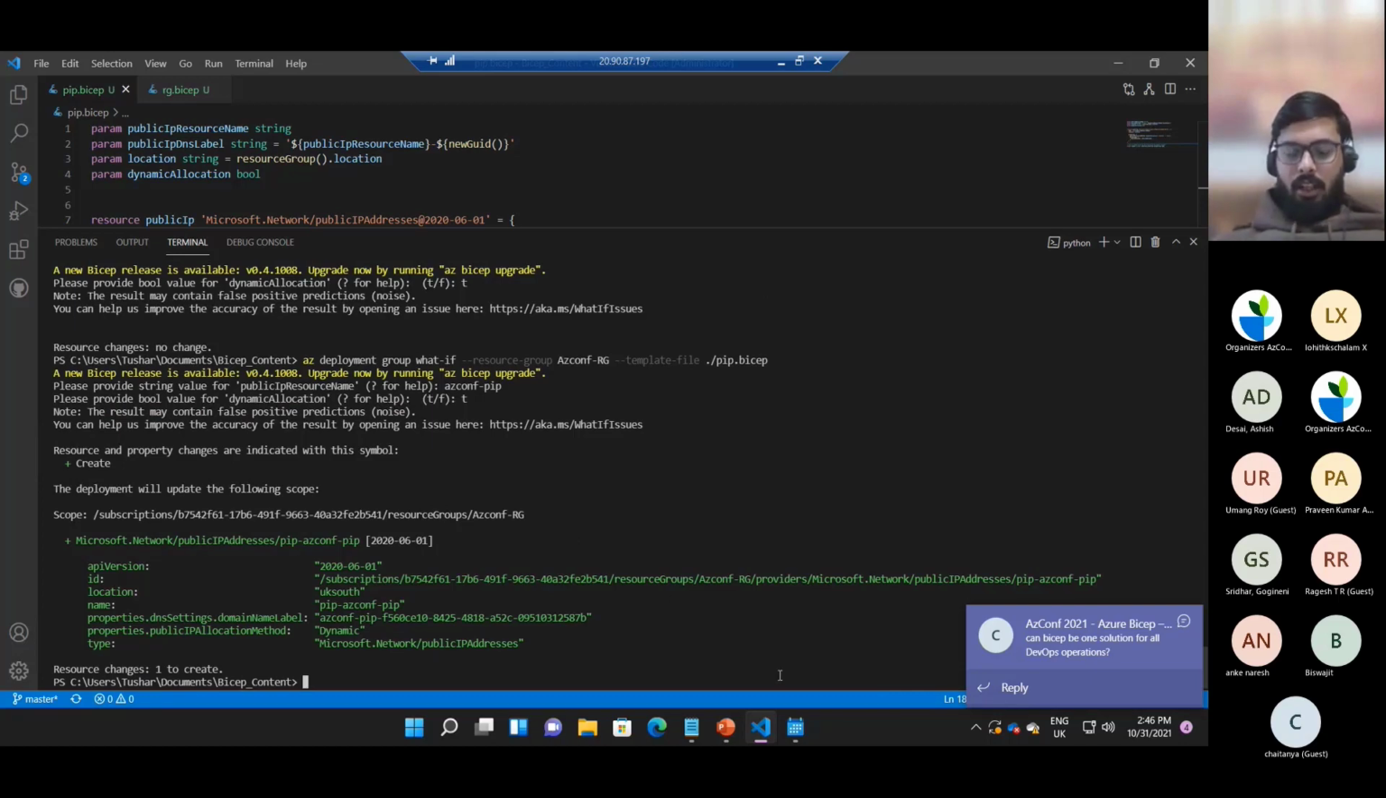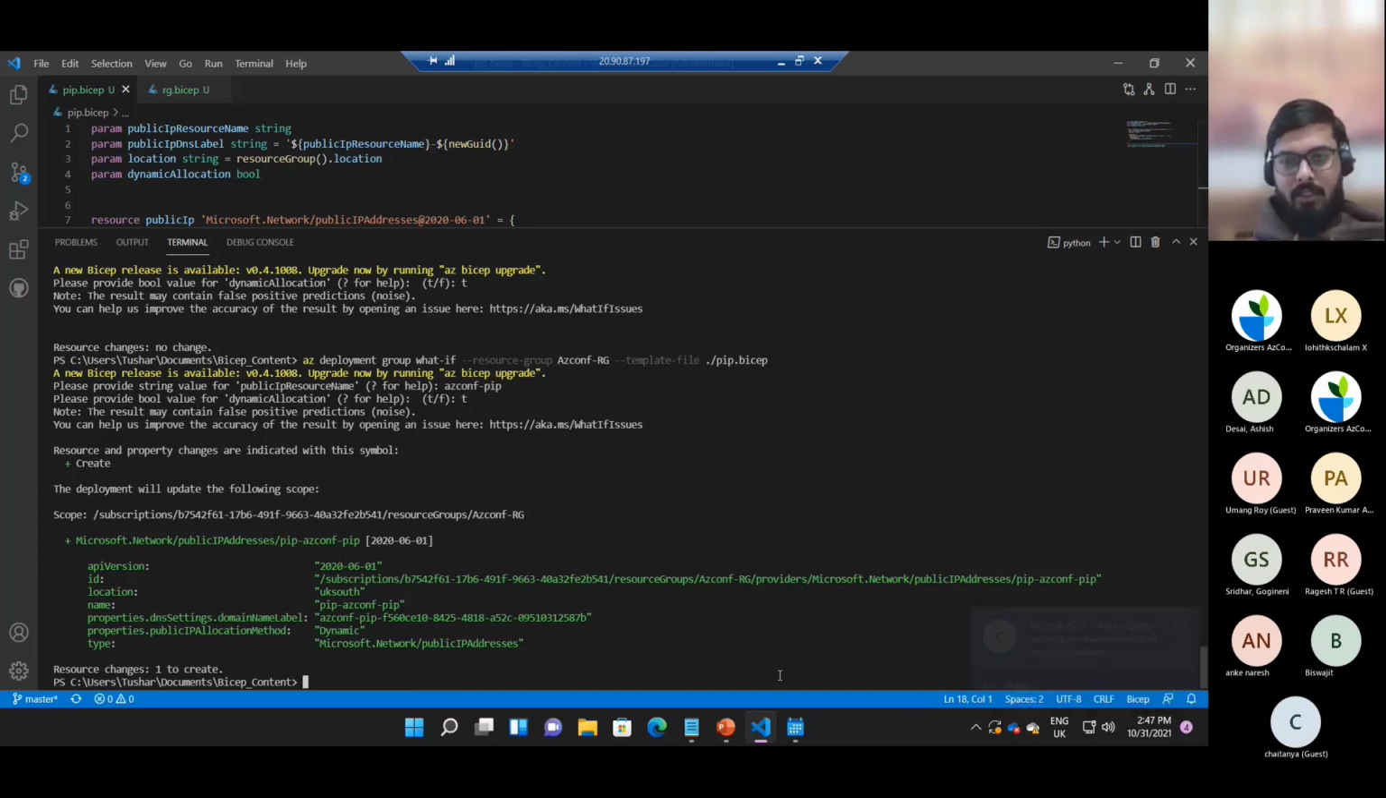Yes, it is actually. So all DevOps operations, maybe not for all the clouds, it is just for Azure. But yes, all the workflows that you're having at this point of time, all the pipelines that you're having, you can convert that into your Bicep templates.